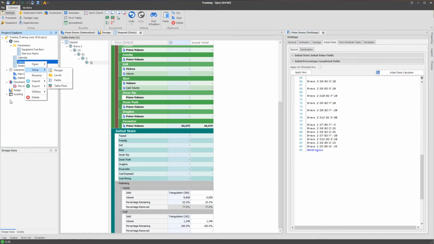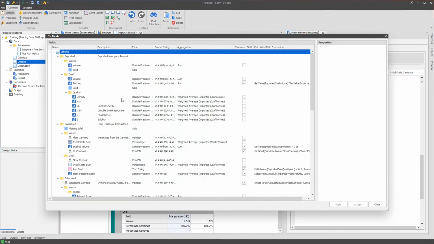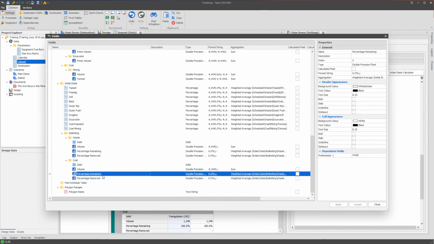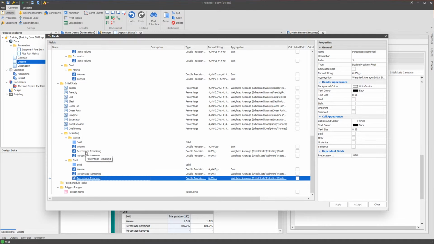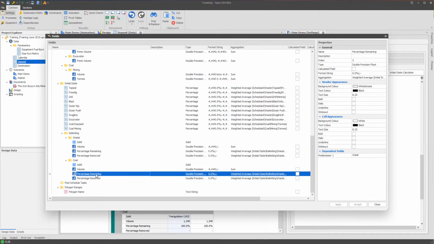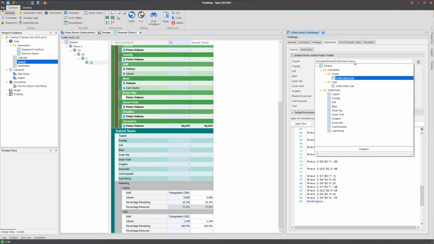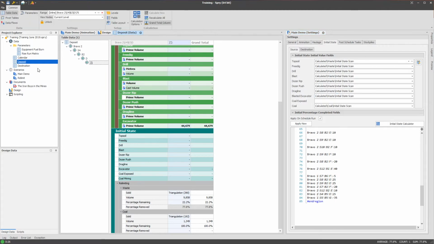The way to do that, if you go into your fields, these two percentage removed or percentage remaining fields can actually be used as your initial state. So something that has a 0% removed, so we want to use percentage removed here. Now the challenge is we only allow you to access percentage type fields.